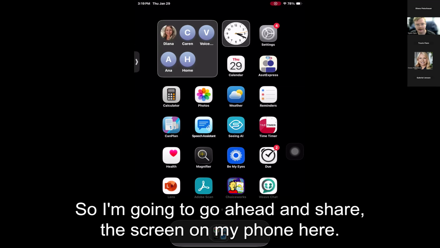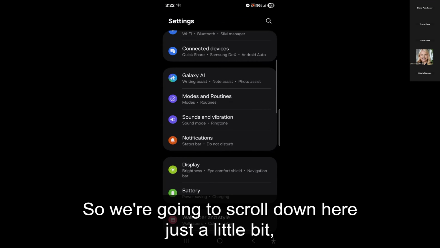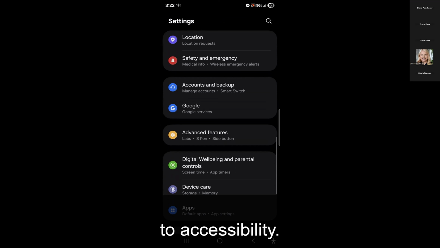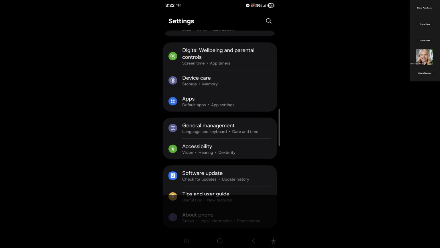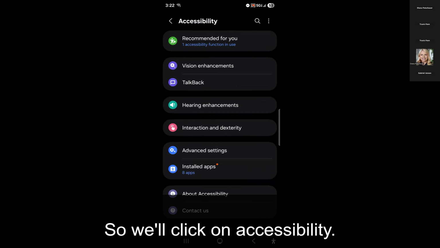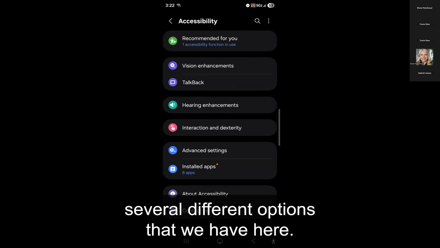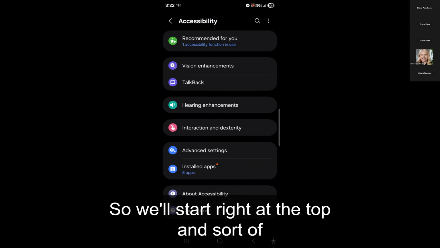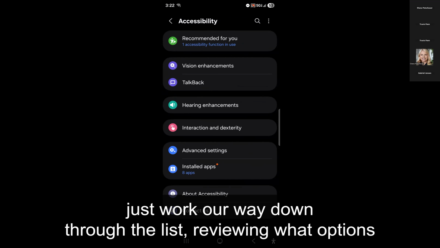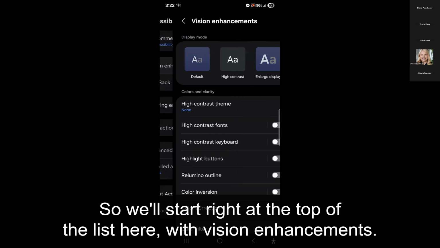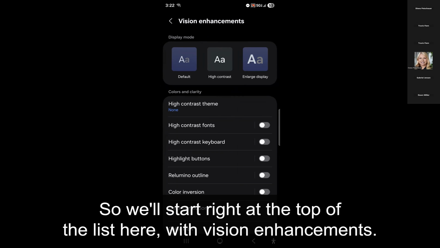So I'm going to go ahead and share the screen on my phone here. We're going to scroll down just a little bit to accessibility. So we'll click on accessibility and we see there are several different options here. We'll start right at the top and work our way down through the list, reviewing what options are there and showing all of that fun stuff. We'll start right at the top of the list with vision enhancements.